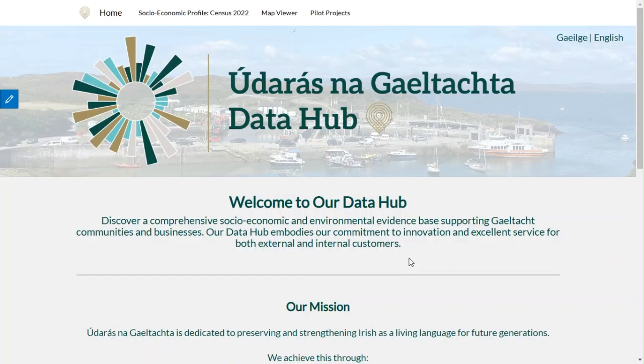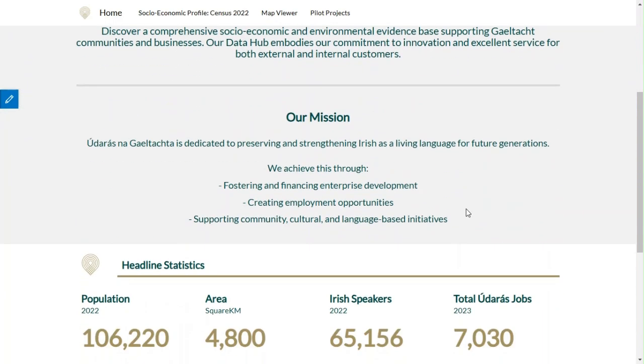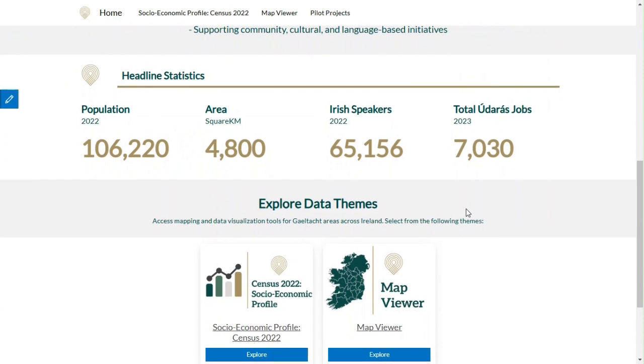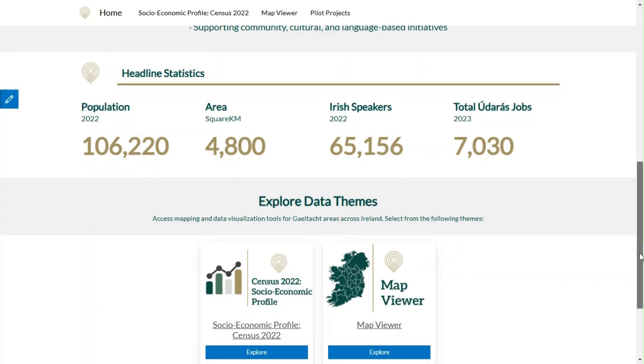UnG DataHub is built on ArcGIS Hub technology, and it has become the central point for all evidence, mapping, data, and analysis within and across Údarás na Gaeltachta sections and departments. The front page provides some summary statistics and a link to a number of different key tools across the hub.